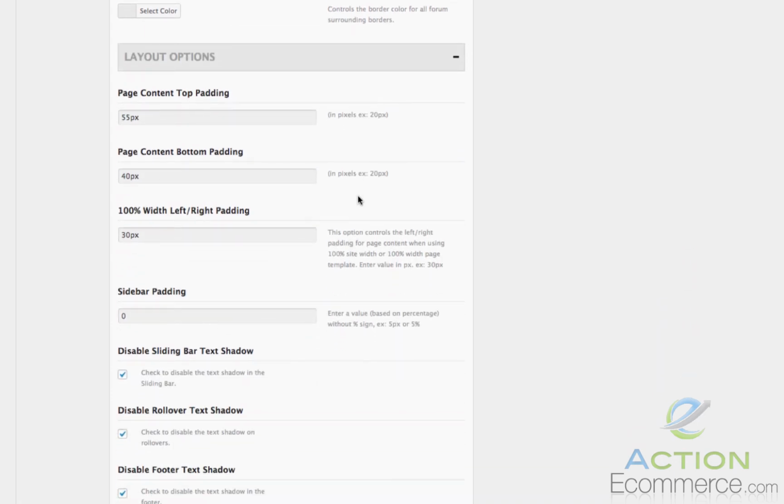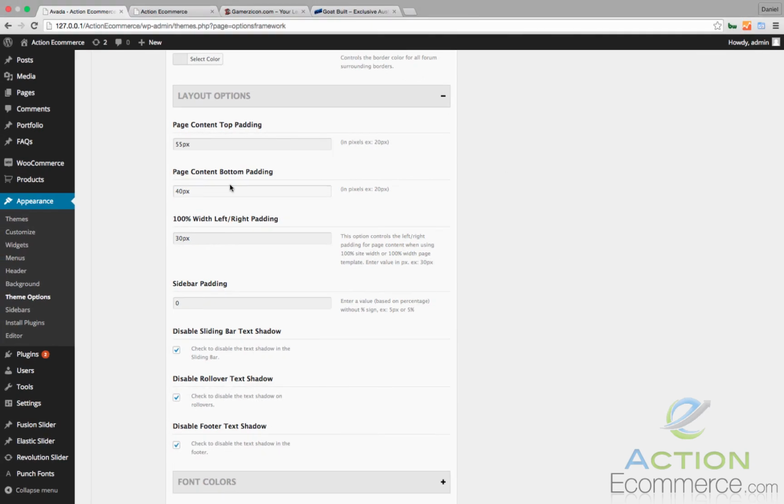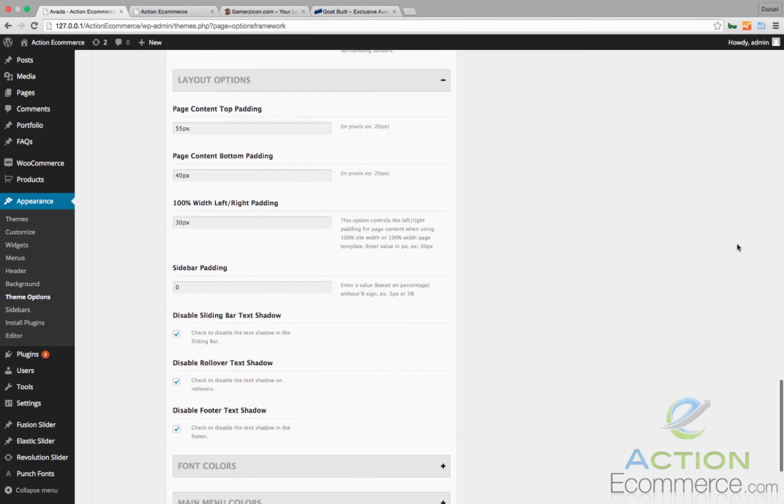Layout options. Now this is similar to the options above, but this is for your page content. So page content top padding, bottom padding, 100% width left-right padding. This option controls the left-right padding for page content when using 100% site width or 100% width pages. So let's say you did choose to go with 100% width. Your content will stretch throughout the whole browser. Like I said before, if you're using a 27-inch or a 13-inch monitor, it'll be the same. This padding right here controls how much to the left and to the right it'll be displayed.